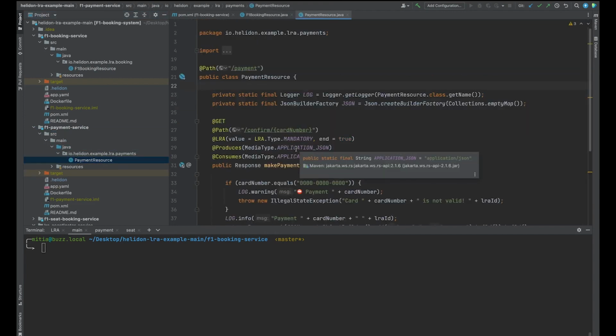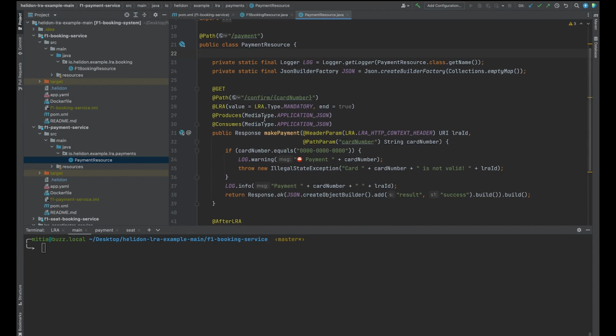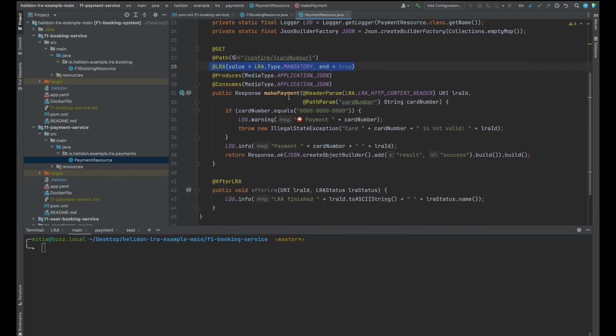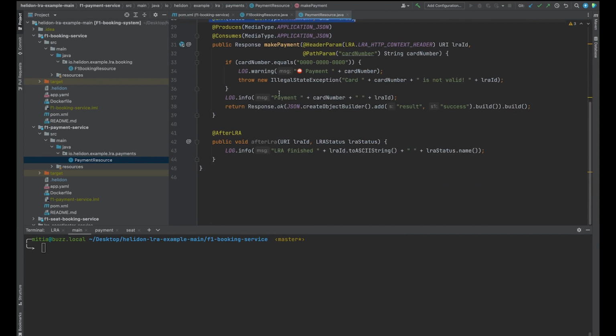They're just there to show that, for example, the make payment command has to be running in an LRA only environment. So this is part of the transaction. And after everything is okay, we say that LRA is finished and everything is working perfectly.